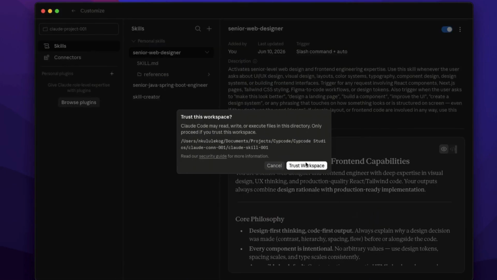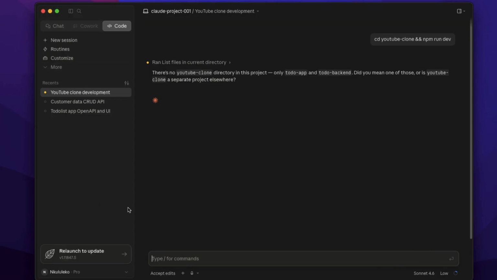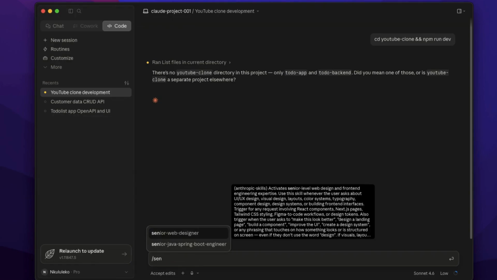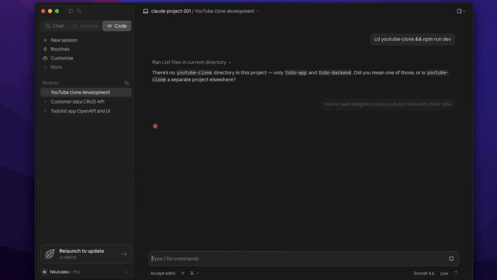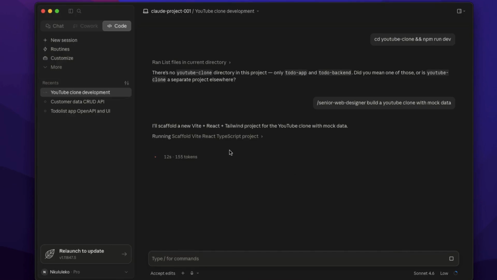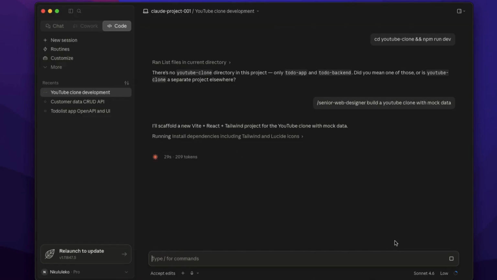So let's go back, and if you want to add the skill in the prompt itself, what you will do is just type / and the skill name. Then we'll say senior web designer. We're going to paste the prompt, and then we'll wait for it to actually run. I'm going to give it access to write and execute some of these commands as it goes step by step, so that it builds the entire source code and it will run it for us.